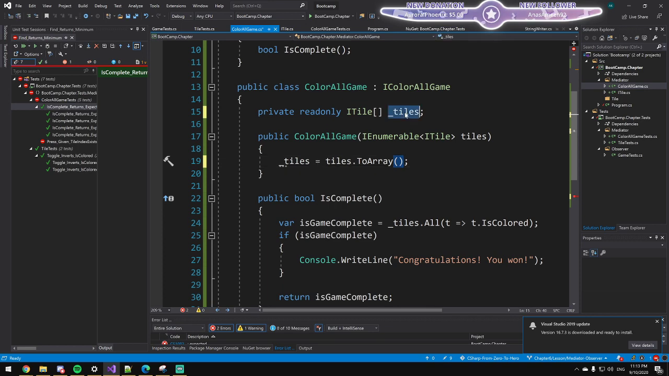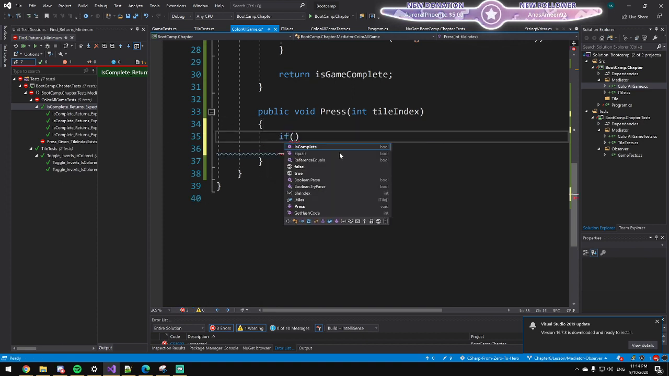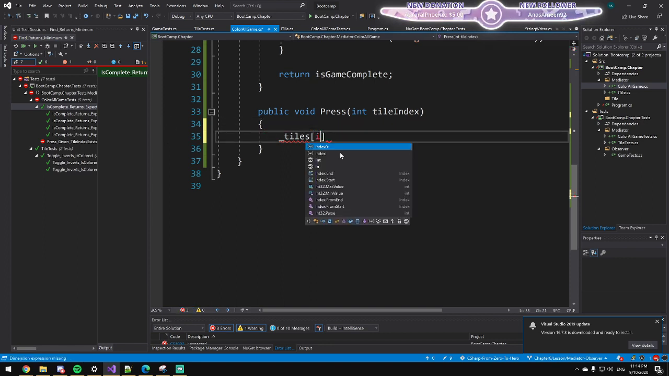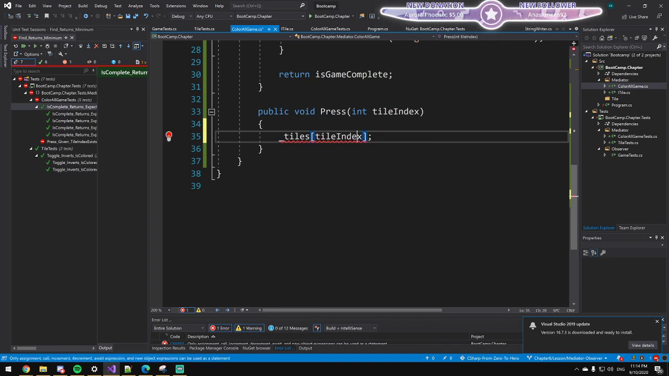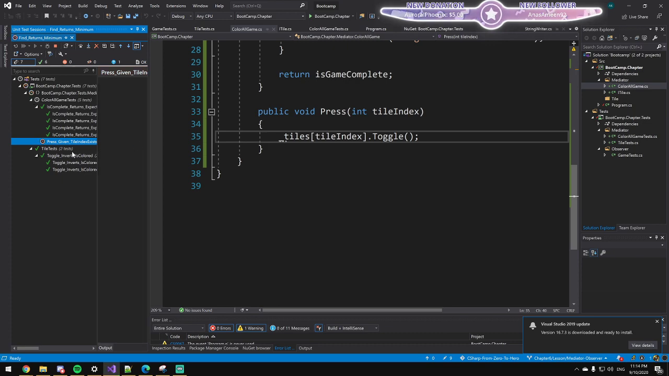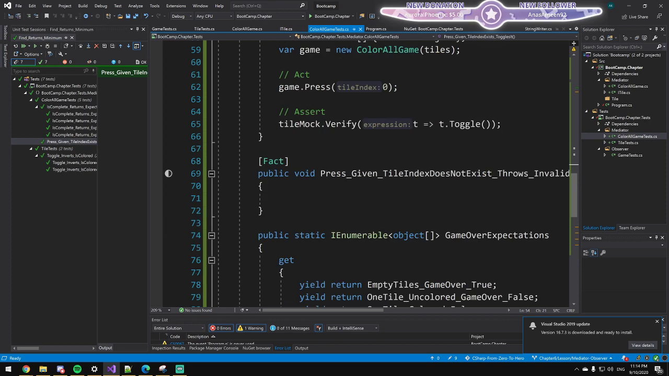Okay. And what do I do? If tile index, actually nothing. For now, the test doesn't ask me to do anything. It just asks me to, given tile index, toggle it. That's all it asks me to do. And now I run that test and see what happens. The test passed.